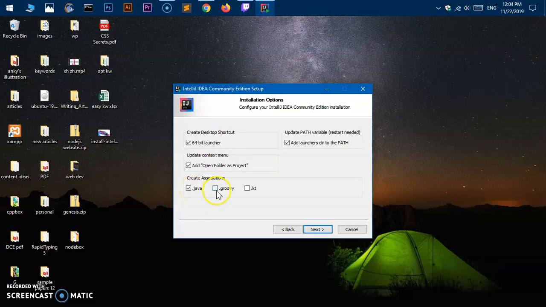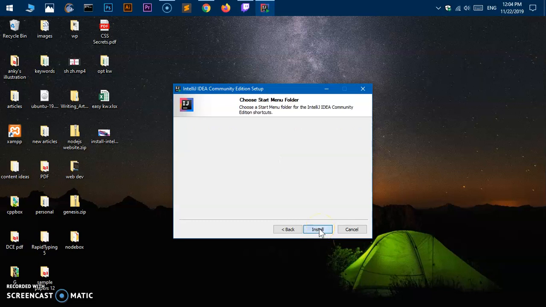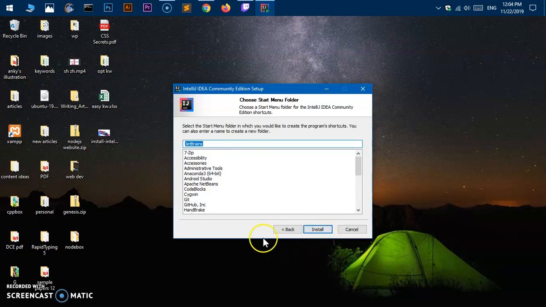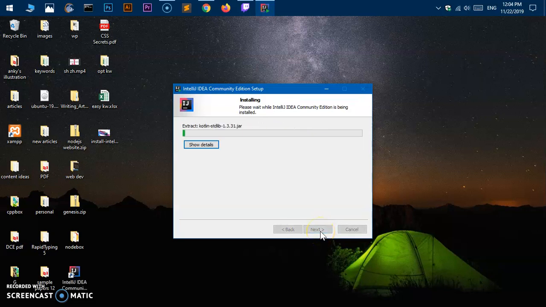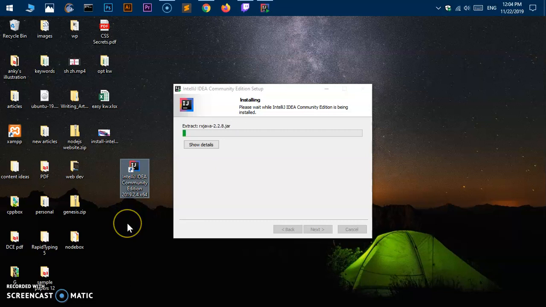Create association with Java, Kotlin, and Groovy. You can be specific with anything here, depending on your requirement, and then say next. Say install. Now, this has already created the shortcut on my desktop.